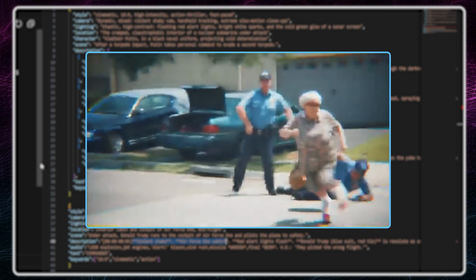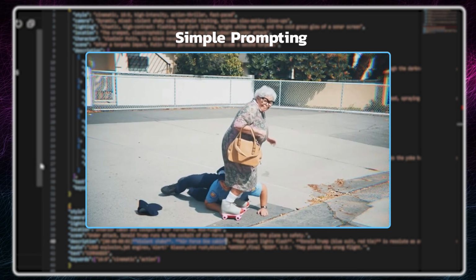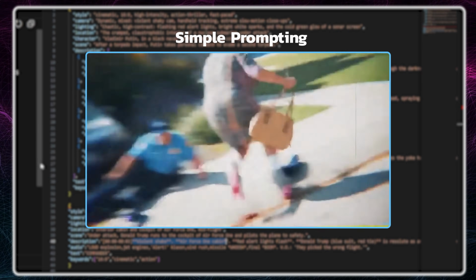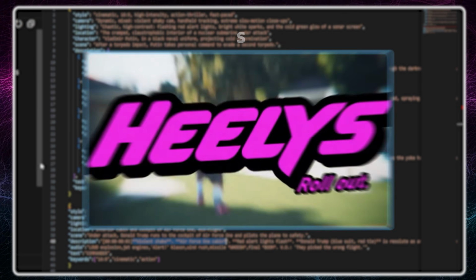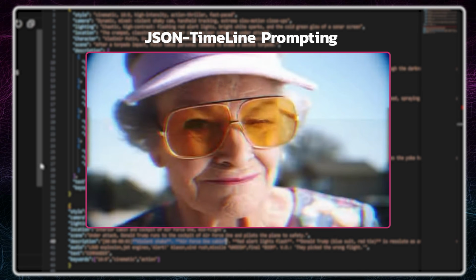Stop, police! You're done, lady, give it up! Nice try, boys. Watch the heels. Whoa! Heelys roll out. Wait! Back here, lady! You're finished, Grandma! Got her!